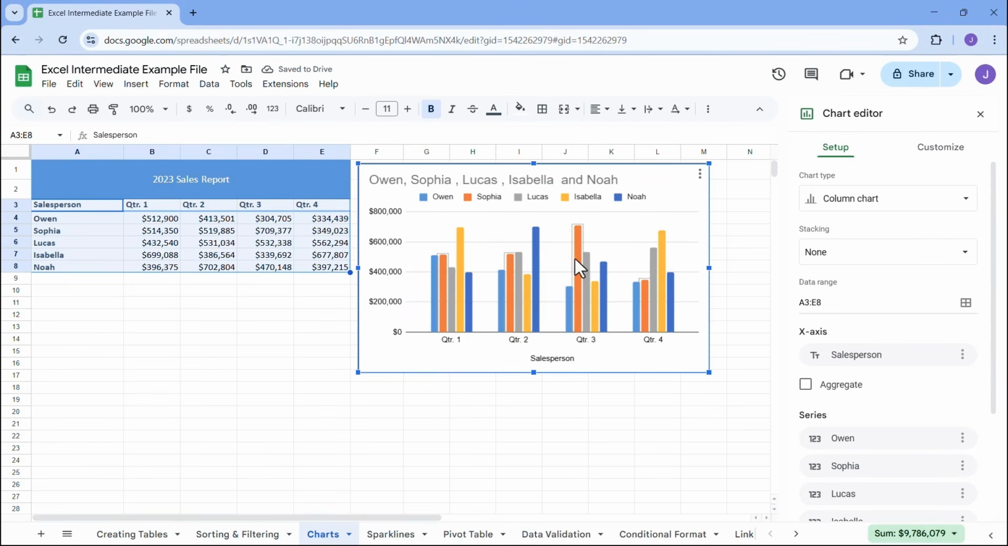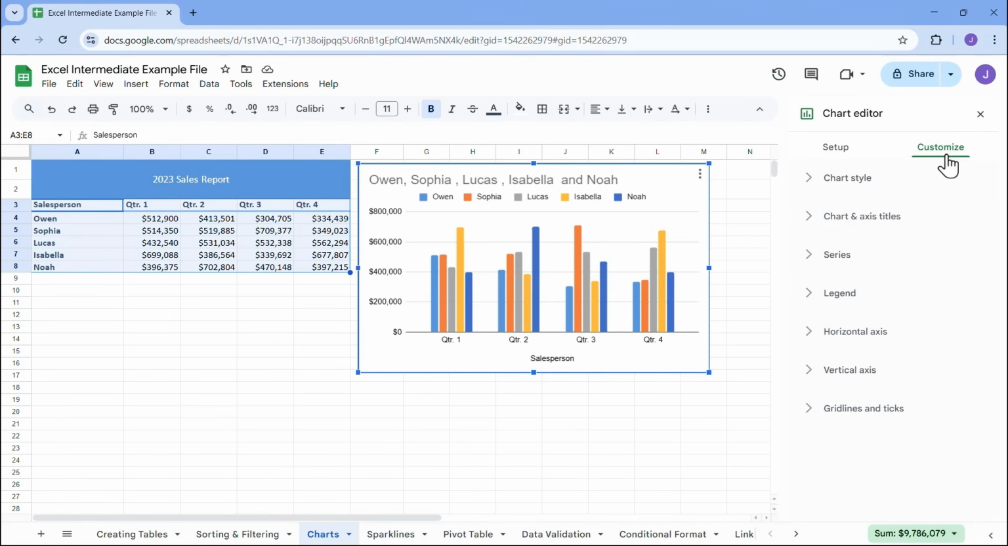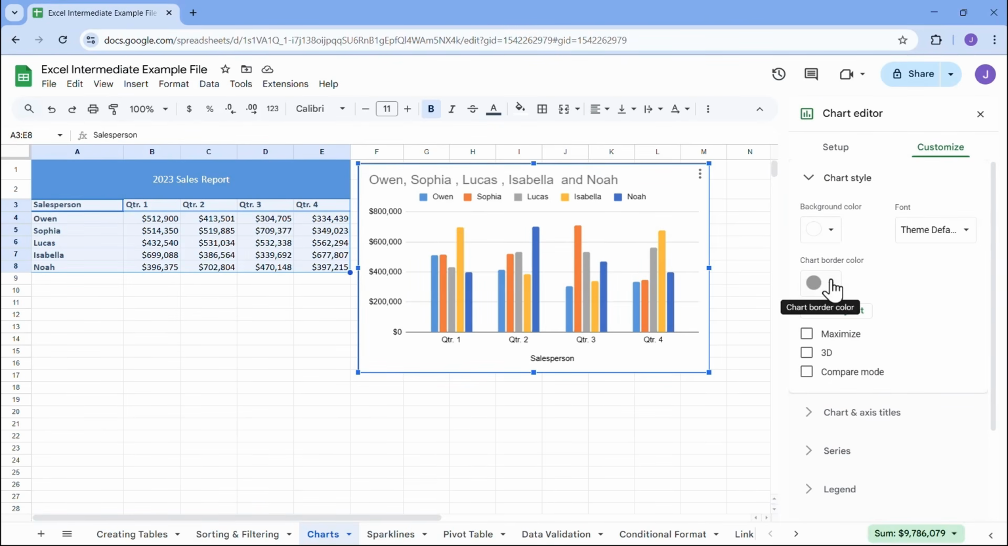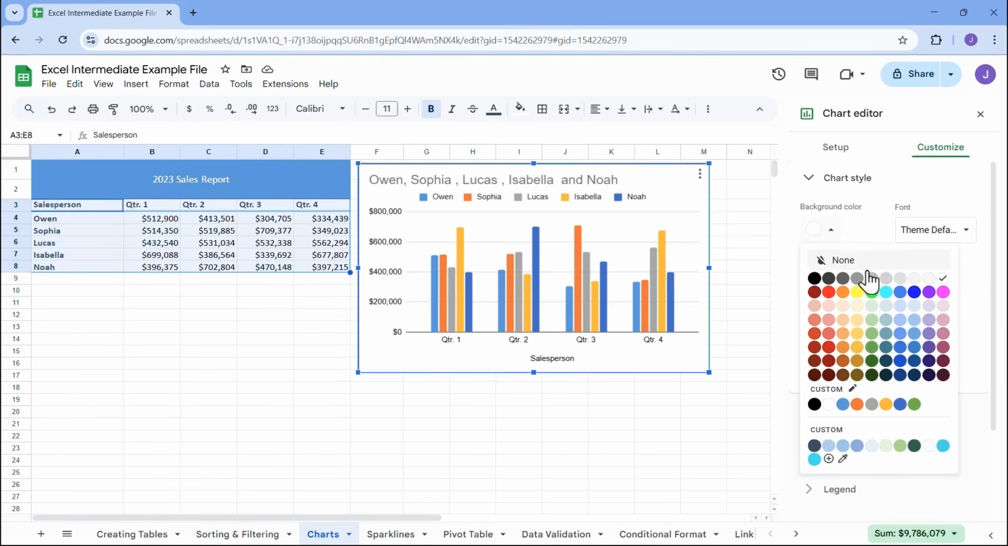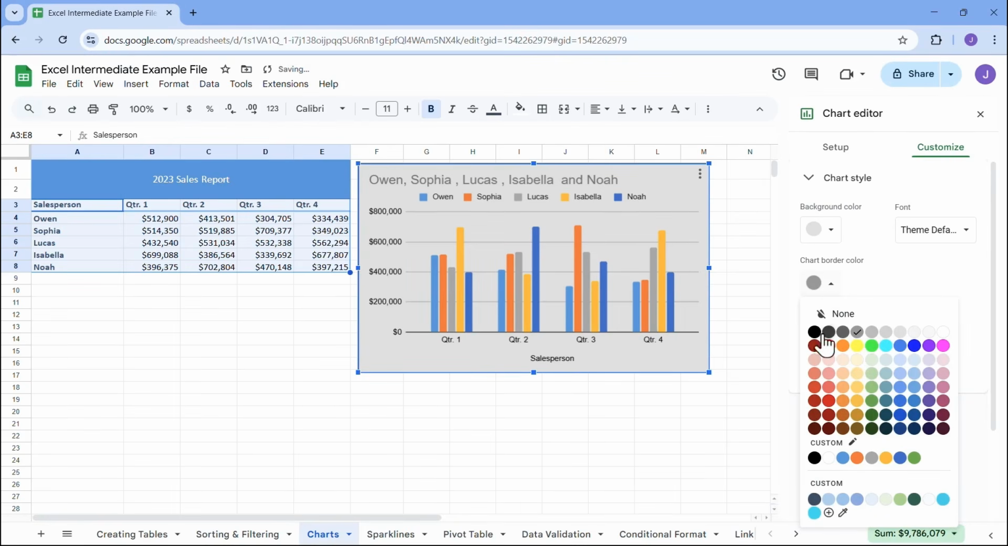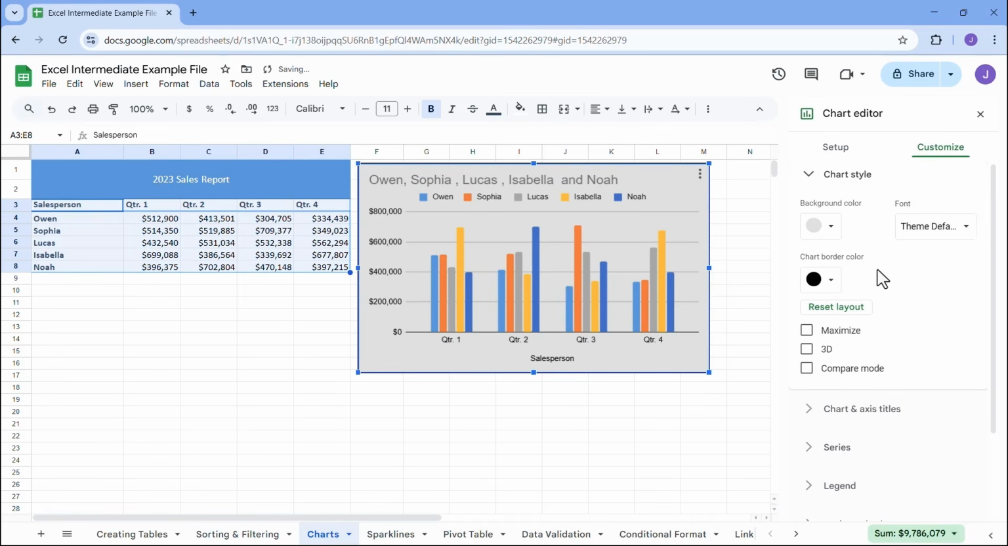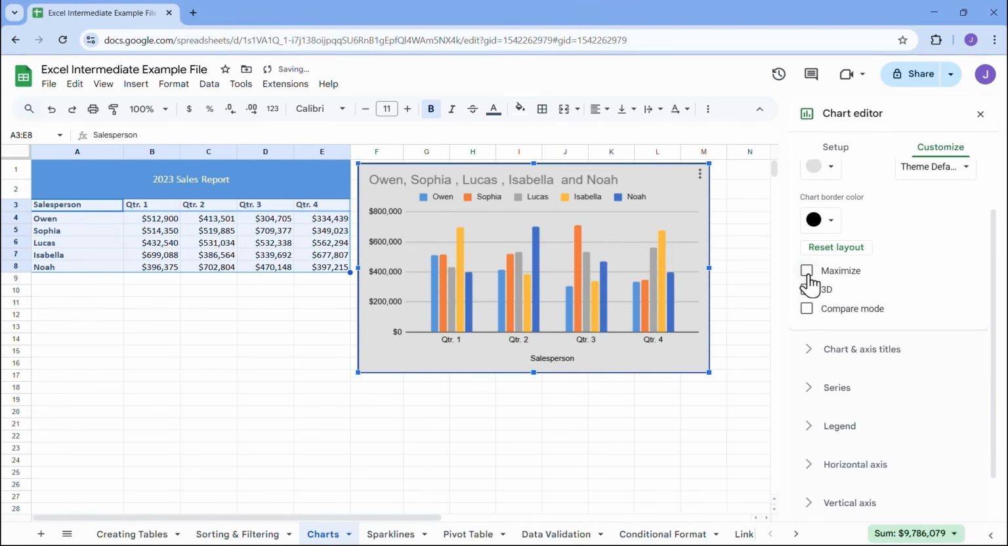Now, once we're set up, we're then going to want to customize. So we can go next to the setup button, go to customize, and we'll get all the different ways to customize this. And I like the way they set this up because each one is in its own sort of category, like chart style. What do we want the background or the border of the chart to be? Maybe I want the background to be a nice light gray. Oh, that looks good. And I want the border to be black. I can also maximize this, zoom in, do a 3D, or I can do compare mode, which doesn't really do much because we're not comparing 2 separate data sets.